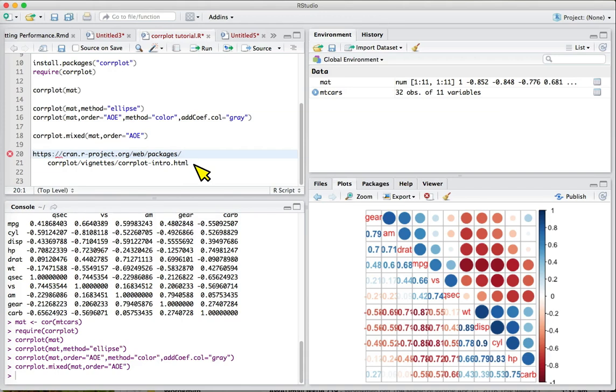Corrplot has lots of other possible features that you can use, and I would encourage you to go to this excellent vignette. And here's the website for that. I broke the website into 2 lines to make it appear completely, but you can copy this information here, put it in a browser, and you will find lots of good information on other features of corrplot, a very powerful tool for exploratory data analysis.